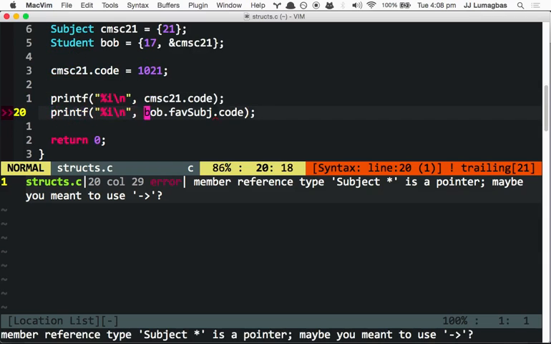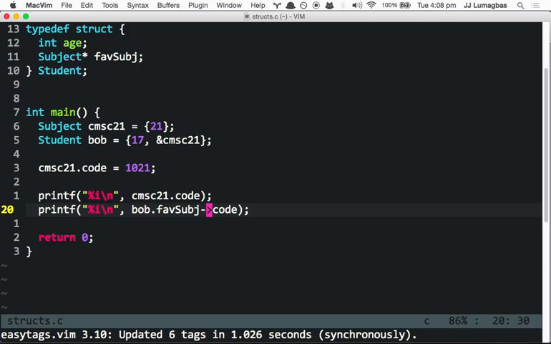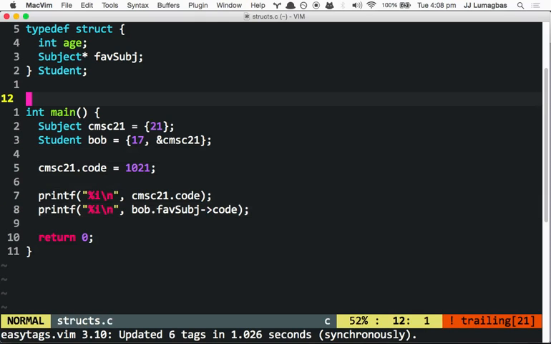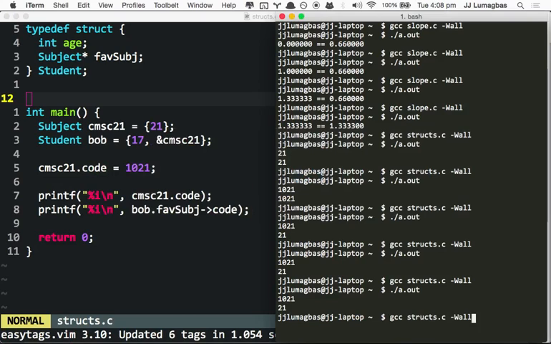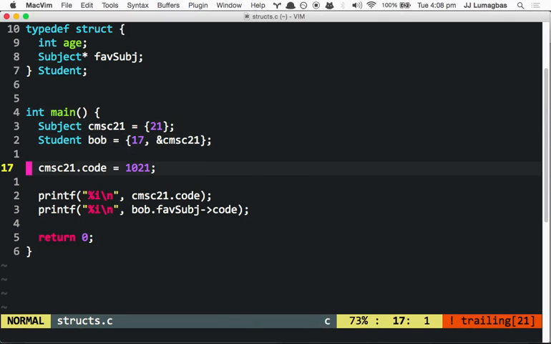And since favorite subject is now a pointer and not a struct, we can't use the dot operator, we should use the arrow operator. Okay, I'll explain all of this in the next video, but let's see what this comes out to. All right, 1021, 1021.